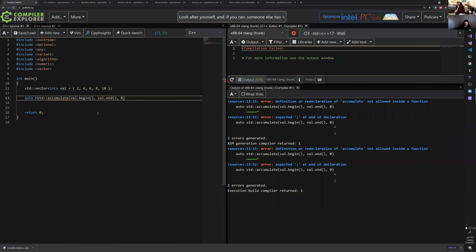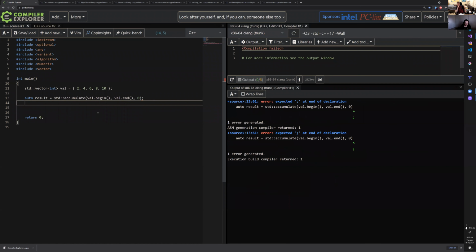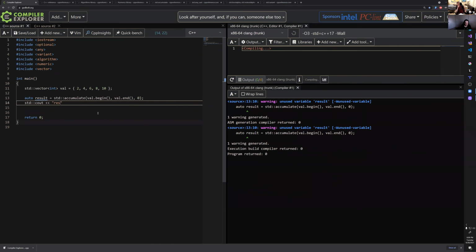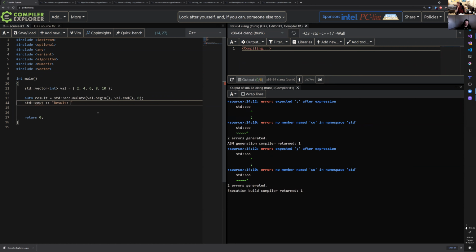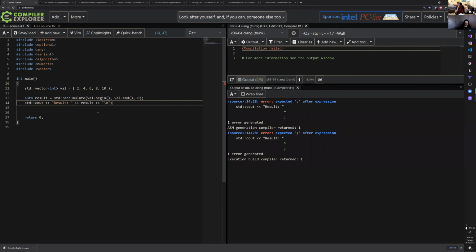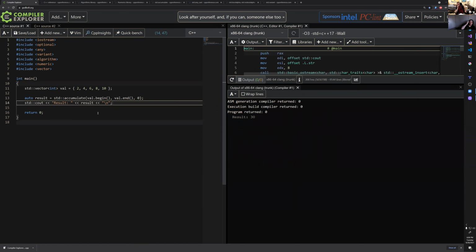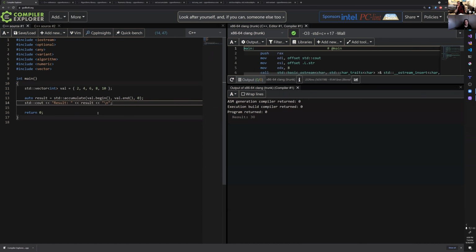Auto result equals this thing. And we can print out result. There you go. And there it is. Result is 30, which is right. 10, 20, 30. So this summed up is 30. So that's a summation.